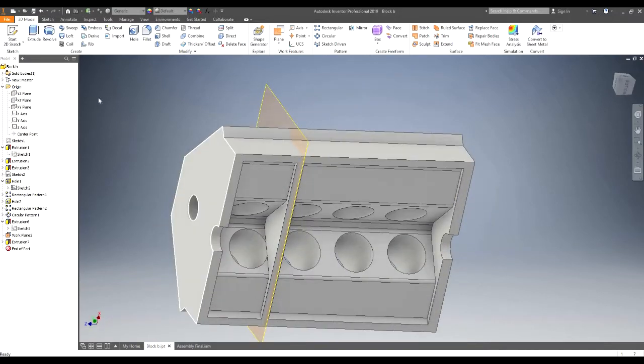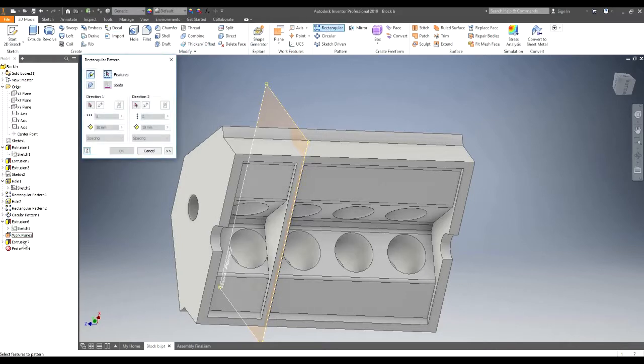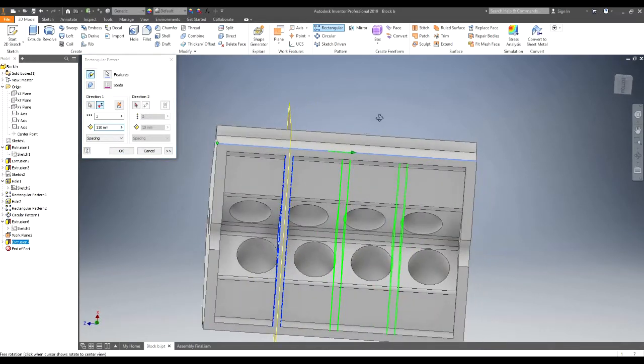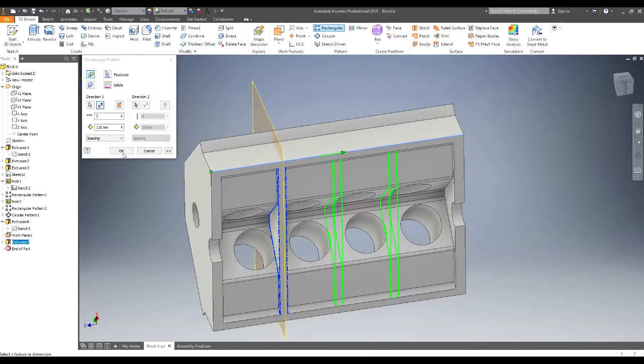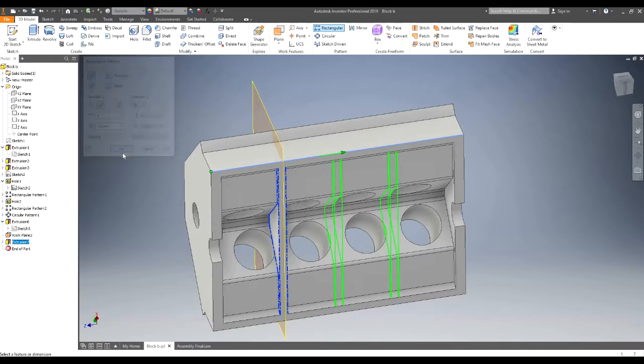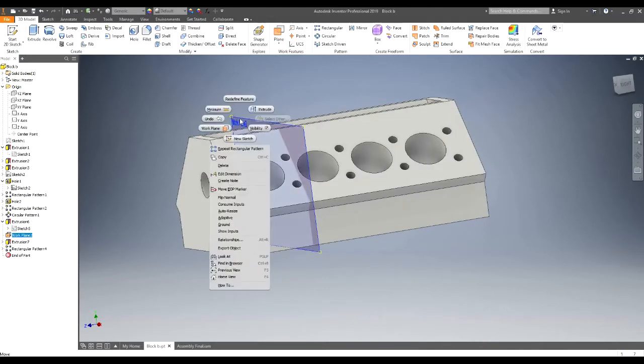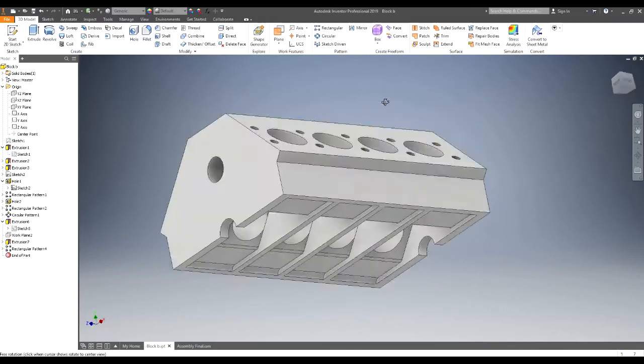And now I can use a rectangular pattern, select my rib, select my direction, shift direction, so I want 3 of them in total, and the spacing is going to be the same as the piston, so 110. So that should be enough. I will now click on OK. And right click on my work plane and turn the visibility off.